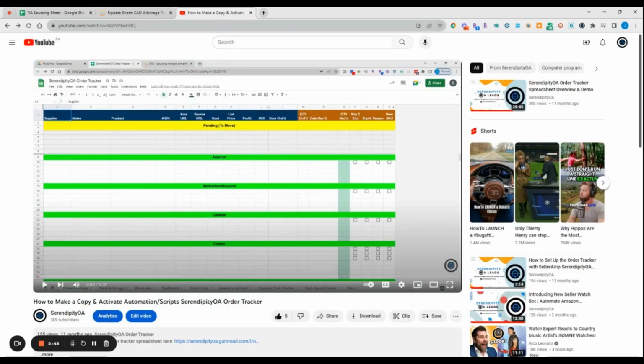So how to make a copy and activate automation slash scripts for the Serendipity OA order tracker. This will show you how to make a new sheet in SellerAmp and then copy all the sheets over from your new sheet into that connected sheet. So I will leave a link to this video in the description of this video below.